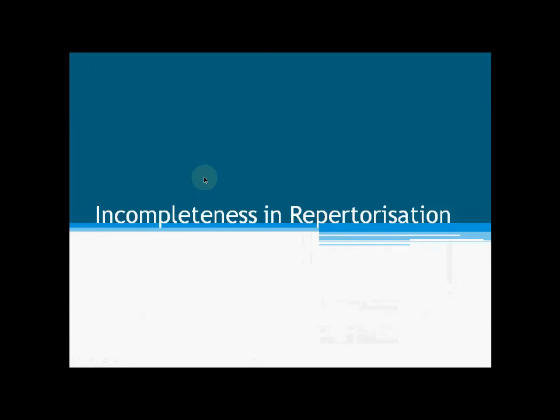Moving further to the last feature of these reference works, and it is incompleteness in repertorization. Now many a time we feel that our repertorization does not have the remedies in totality. It does not give the full picture expression even after using the best possible expression of rubrics. So in those cases, you can use the reference works and it helps you a lot.